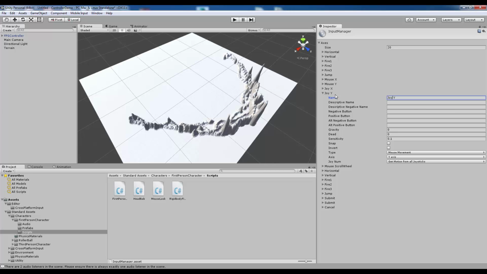Okay, so now I've got those two set up. Now going into these quickly, you'll see there's a couple of things going on. Gravity is set to 0, dead set to 0, and sensitivity 0.1. I'm going to come back to those in a little bit.